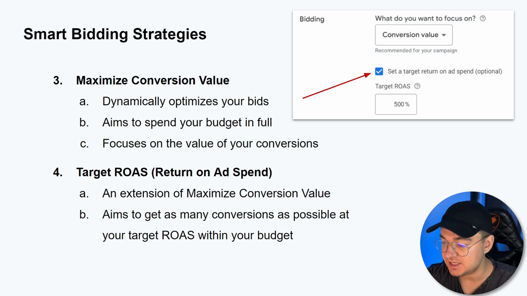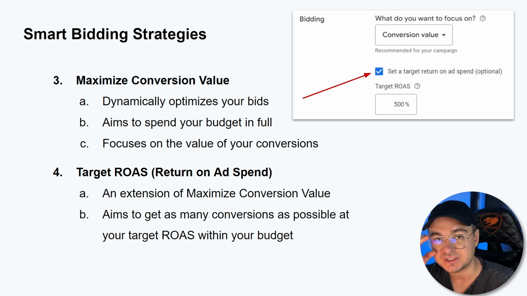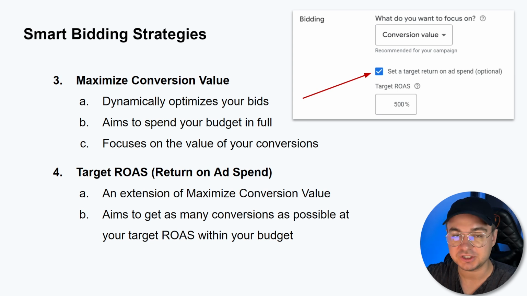Similarly to target CPA, you need to set your target ROAS based on your historical data, not based on what you would like to achieve. If you set your target ROAS unrealistically high, then Google will not spend your budget because Google doesn't believe that it can deliver this high ROAS for you. On the other hand, if you set your target ROAS too low, then Google will be spending your budget too quickly and your campaign will become limited by budget, which is not ideal for a campaign's health.